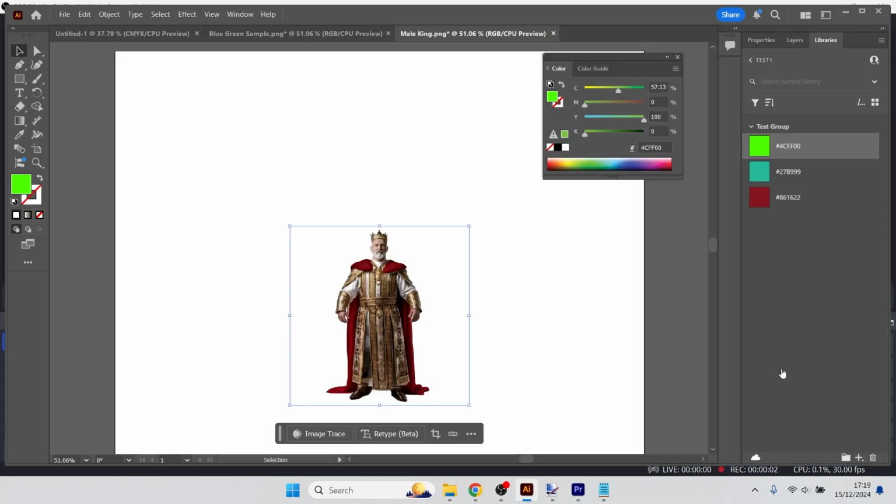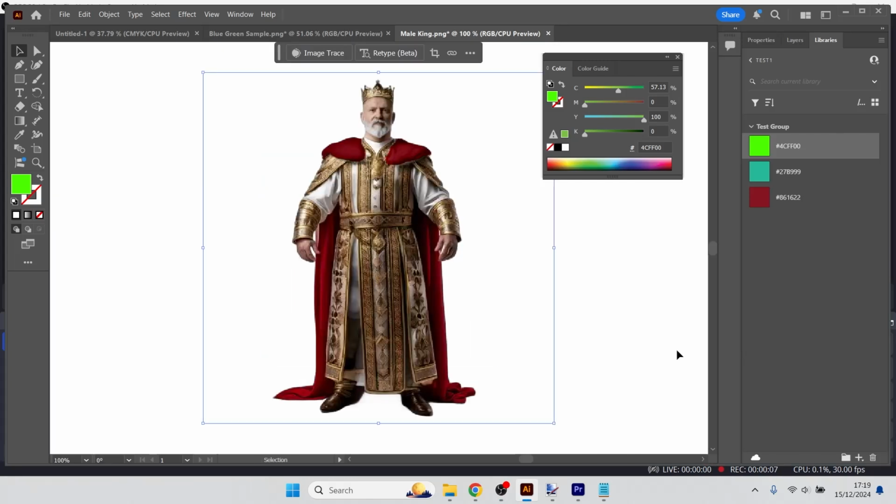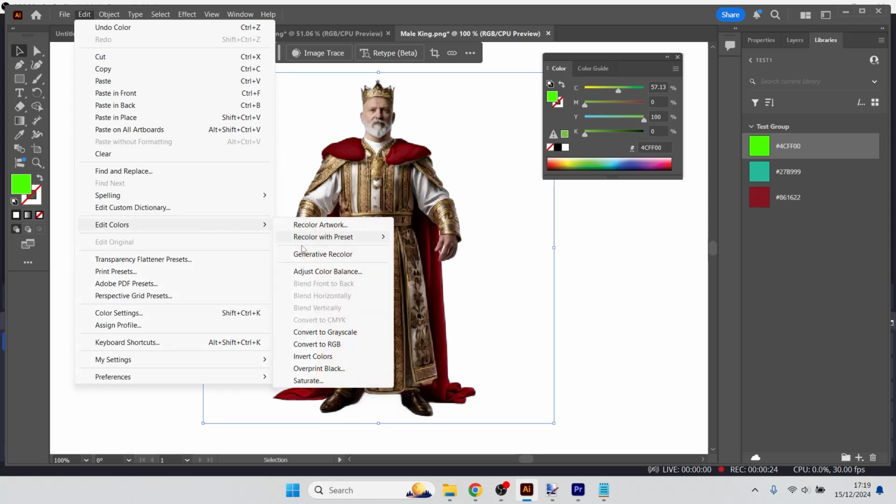What I wanted to do was to experiment with reducing the number of colours in an image, and there's some kind of recolouring feature in Illustrator that I wanted to try out. There's a regular recolouring and there's generative recolouring. So naturally I read the instructions and wanted to use generative recolour, but when I went to it, it wasn't on.